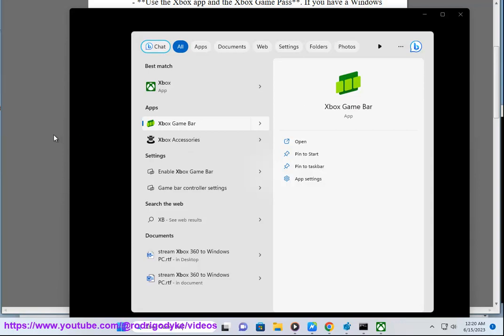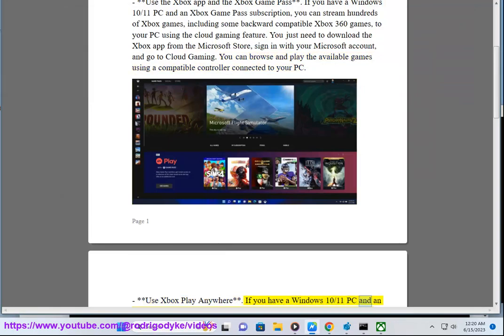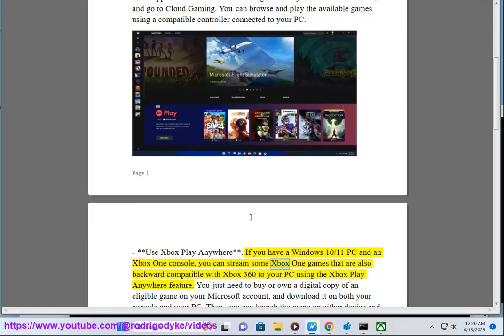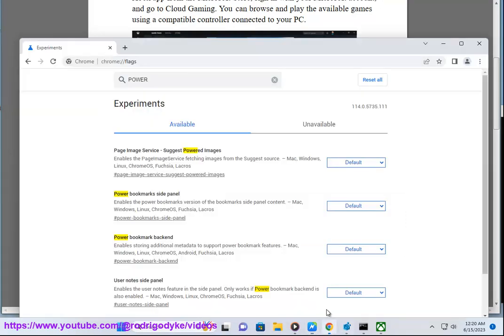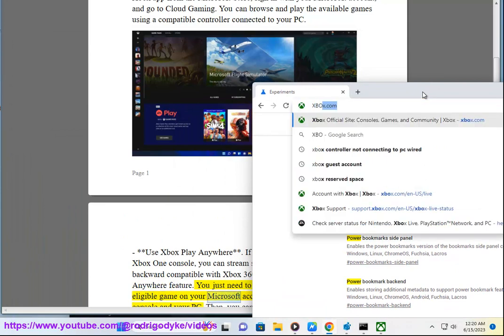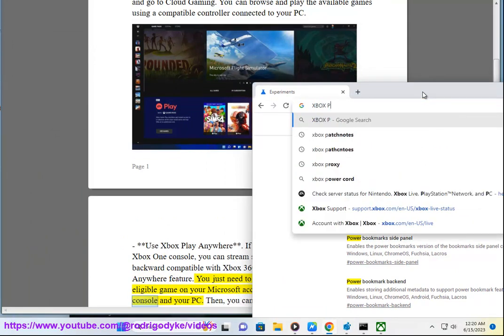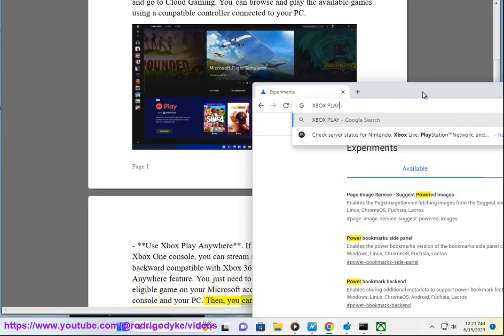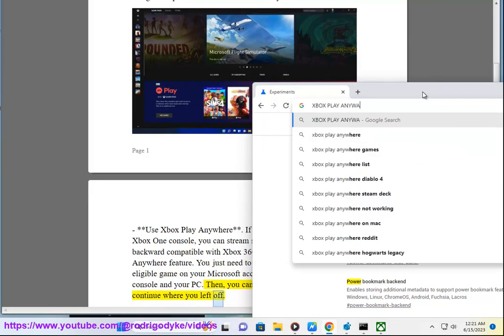Use Xbox Play Anywhere. If you have a Windows 10/11 PC and an Xbox One console, you can stream some Xbox One games that are also backward compatible with Xbox 360 to your PC using the Xbox Play Anywhere feature. You just need to buy or own a digital copy of an eligible game on your Microsoft account, and download it on both your console and your PC. Then, you can launch a game on either device and continue where you left off.